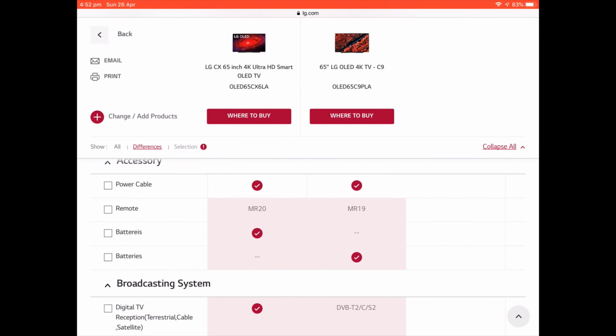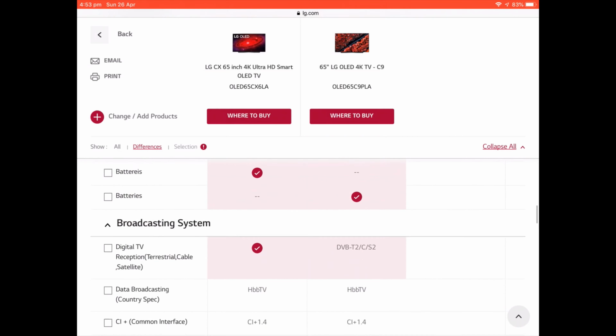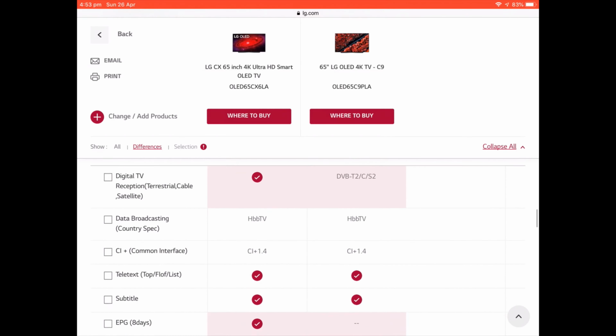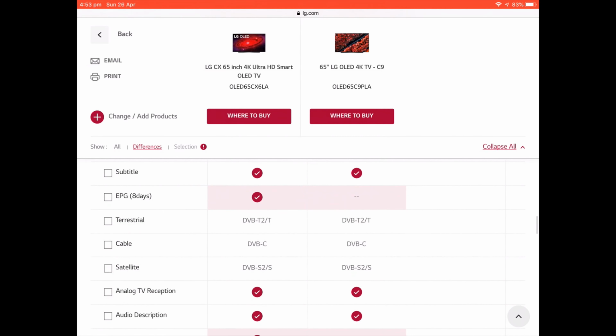Actually, yeah, the other thing, the remote I believe is slightly different on the C10. The reason for that is I believe there's a dedicated button for filmmaker mode. I think that's the one that they've actually added. I remember seeing it in one of the reveal videos, and somebody mentioned it. They didn't actually show the remote, but somebody did mention that there's a dedicated button for one of the picture modes. So I'm guessing that probably will be filmmaker mode. Most of this is exactly the same.